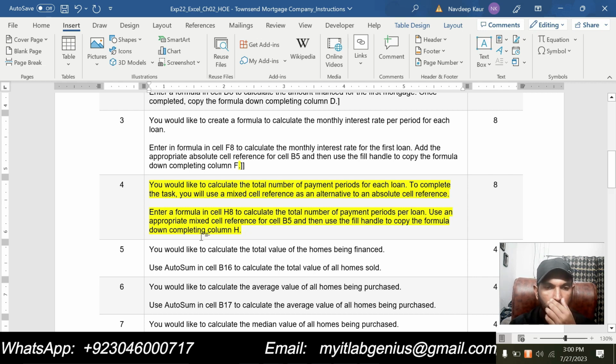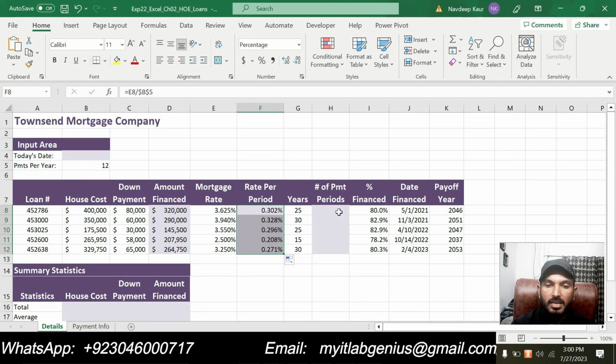So basically, we are supposed to calculate the number of payment periods in cell H8. This is H8, and we can simply calculate this by multiplying G8, that is the number of years, with B5, the payments per year. The number of years is 25 and payments per year are 12, and we will multiply these to get the number of payment periods.